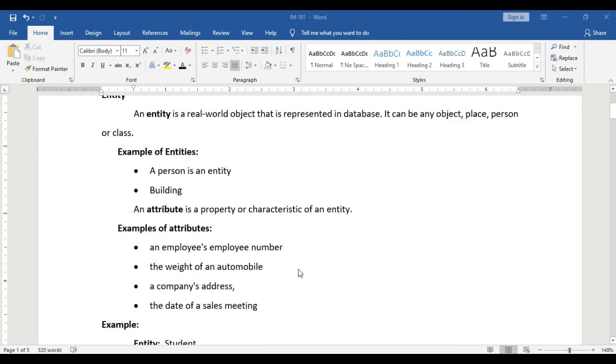While an attribute is a property or characteristic of an entity. When we say attribute, simply, it is what defines an entity. For example, a person entity. What are its attributes? A person can have a name, an address, a gender, a home number. So those are attributes.